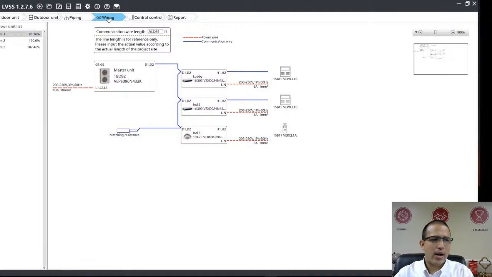So I'm going to go to wiring. Wiring is only for illustration purposes. The way it does it is that as you do the selection of the piping, the system will give you an estimate of how much wire you need for your system. It's going to be the same distance as your total piping distance. So this is only for illustration purposes. But once you get to the project, you know that many things come around and you're gonna have to get creative. So again, this is only for illustration purposes.